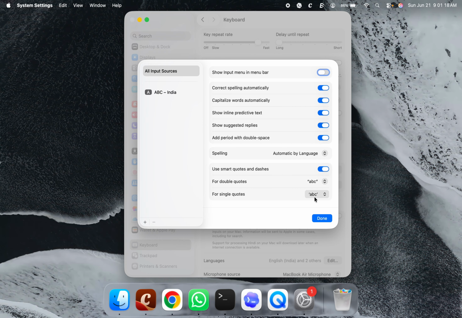Now next, click on the drop down menu right to For single quotes and choose the single quote style you want to use. And that's it. Your Mac will now use the selected single quote style in the supported apps whenever smart quotes are enabled.